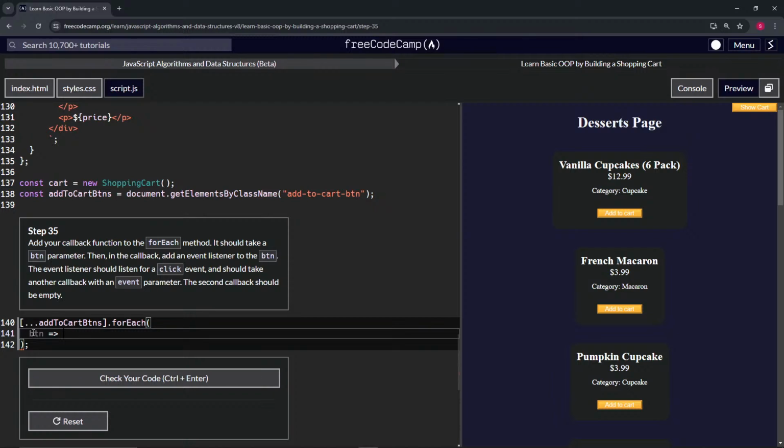Okay, yeah. So for each of the classes inside of this, we're going to say btn dot add event listener. And then we will say they're going to be click events. So click. And then they should take another callback with an event parameter. So we'll say comma event, and then we'll have the arrow, and then it's going to be empty. So we'll just do this. All right, so now we're adding click events to each one of these using this.